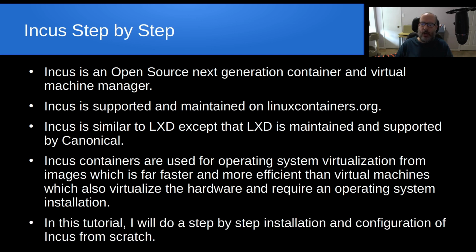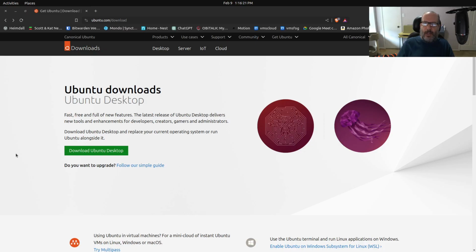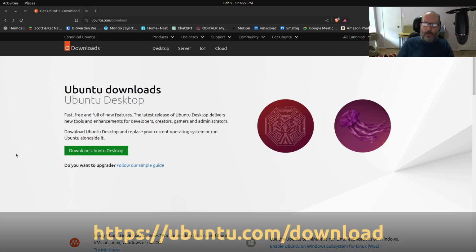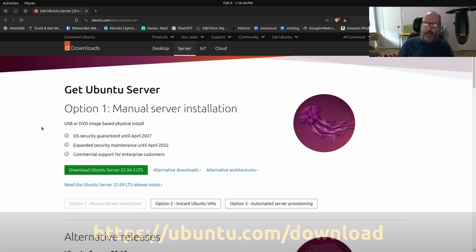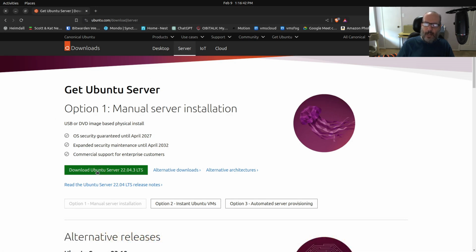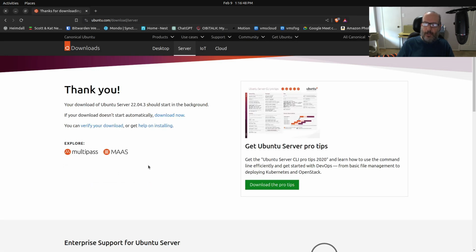So in this tutorial, I will do a step-by-step installation and configuration of Incus from scratch. The first thing that we want to do is navigate over to ubuntu.com/download, and over here you'll see that there's an option to download an Ubuntu desktop. We want to instead go click on the server option, and we want to download the server variant of Ubuntu, and just go ahead and click download Ubuntu server 22.04 LTS.